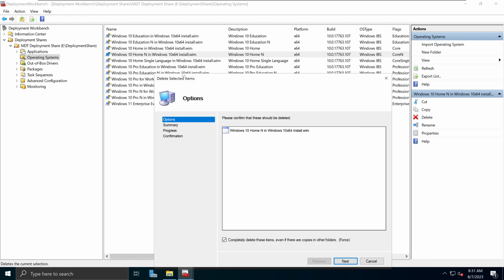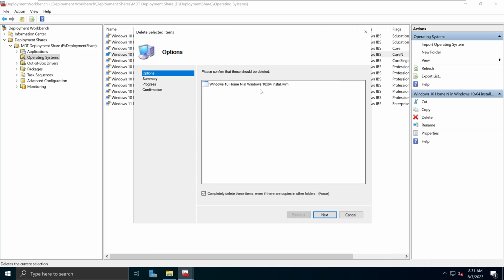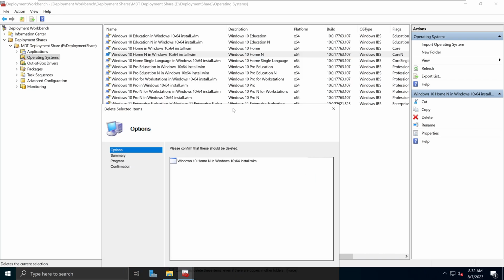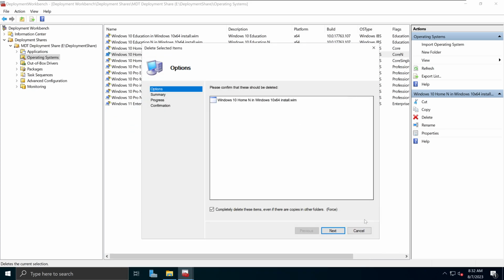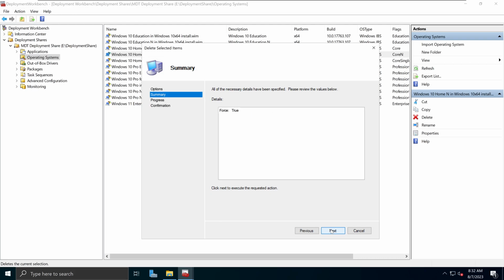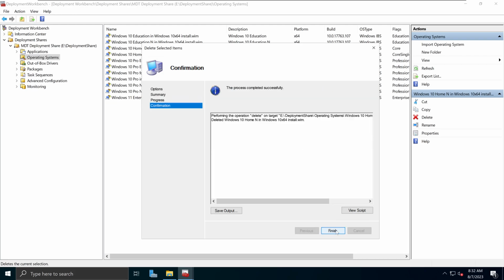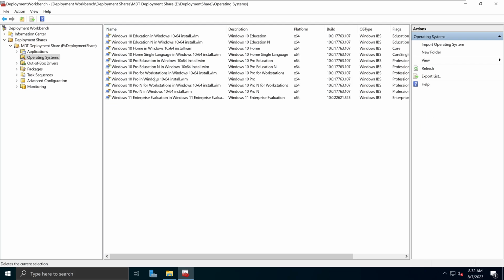And don't worry about that. As long as you have only selected one file and it's showing one file, it's not going to delete anything else, only that one particular operating system from your multi operating system ISO. So because I'm using the multi-flavored Windows 10 ISO, let's say I don't want this one, I'm going to select that file, click delete right here, select completely delete everything and click next, and there you go, it's gone from here.